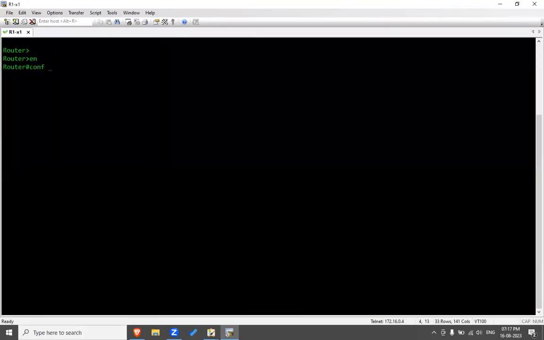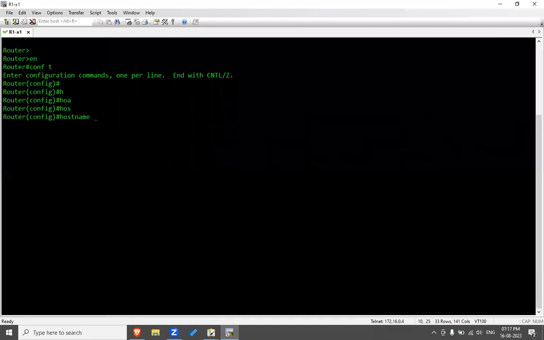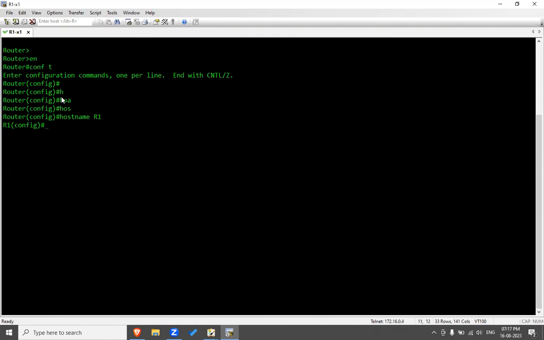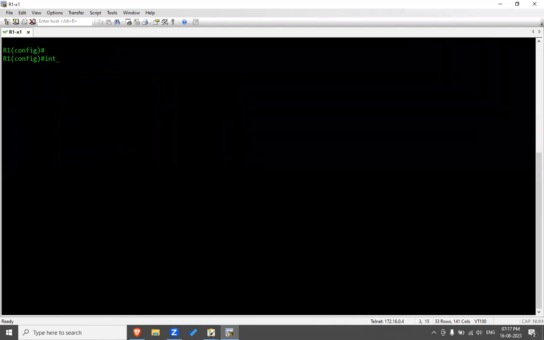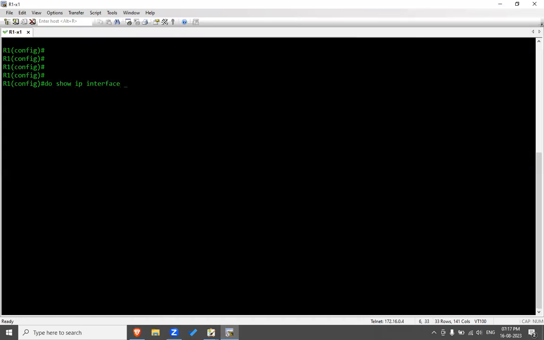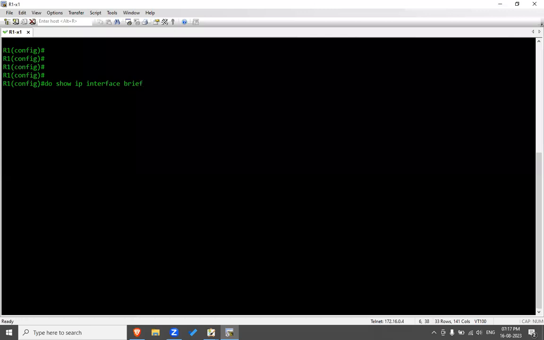First thing, I would like to change the hostname. That is good for me to know which router I'm configuring. I'm typing the command hostname. I hope you remember enable and config terminal. Now, no need to configure an IP address on the interface, because if you use the command do show ip interface brief, this is the command to see the interface IP addresses of the router.